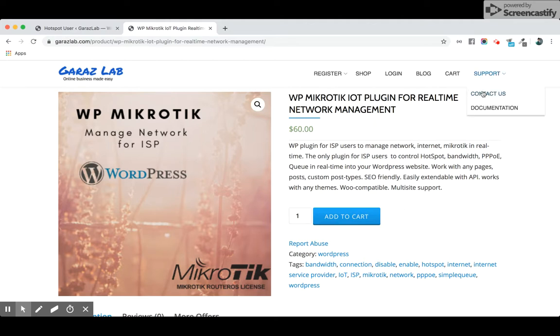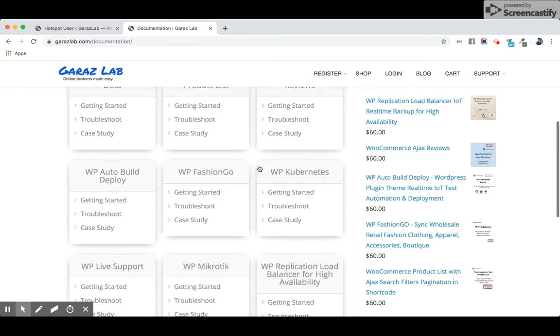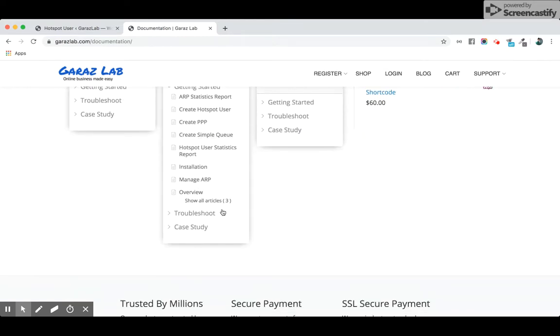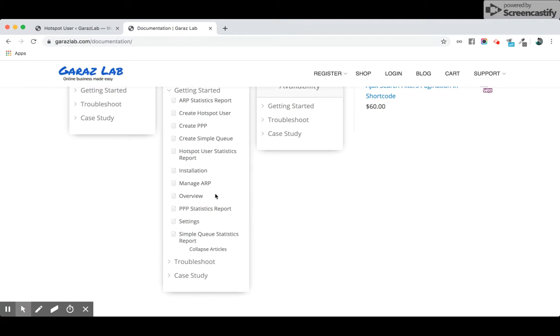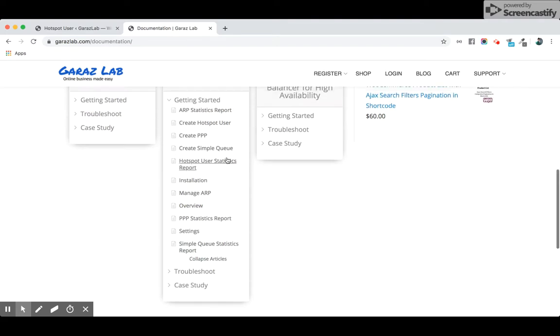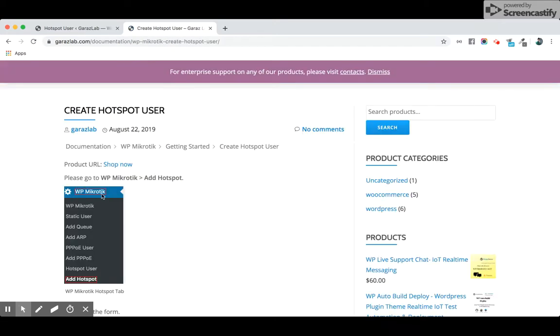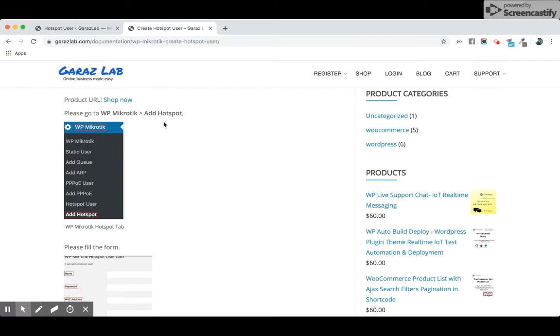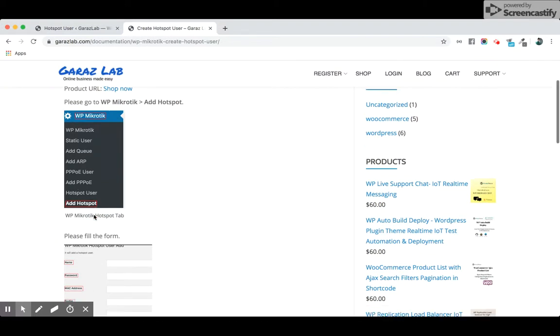To view the documentation, go to documentation. Here you will go to the hotspot user section. It is very simple to create a hotspot user. Just go to the WP Mikrotik and click the add hotspot link.